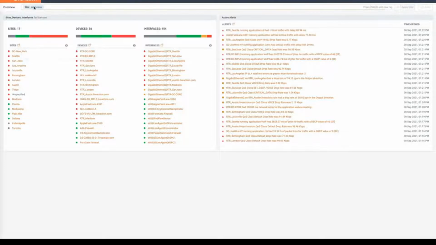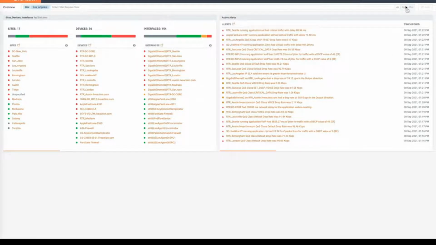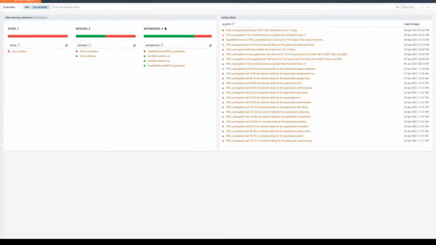I'm going to filter for a site. I'm going to type in Los Angeles, apply that filter. And now we can see the devices and the interfaces and the alerts just for Los Angeles. So we can see we've got a number of alerts here. So I'm going to interrogate the site further.